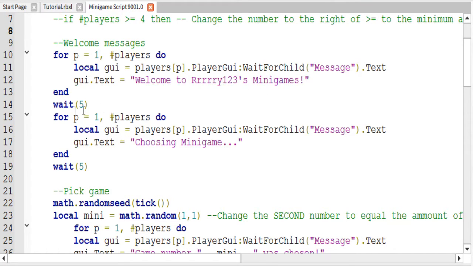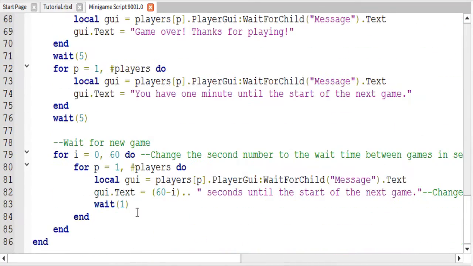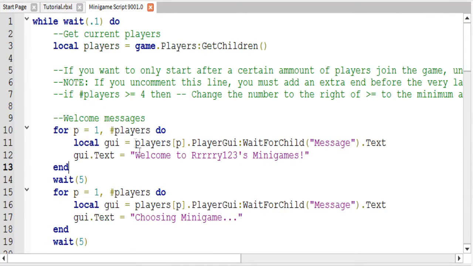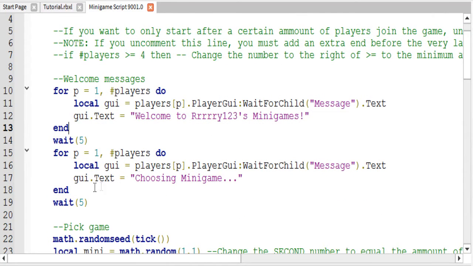And just so you know, when you are creating your welcome messages, this is like the start of the game. Like we have our here's how long it is till the next game down here. This will be like, alright, we're about to choose a game, get ready for it. So don't worry, that'll come later.